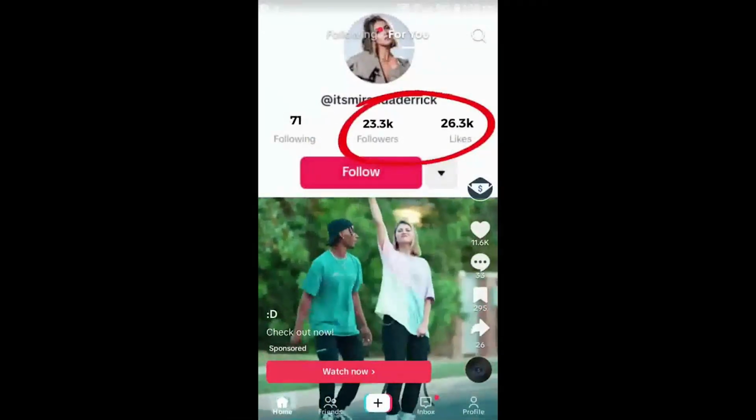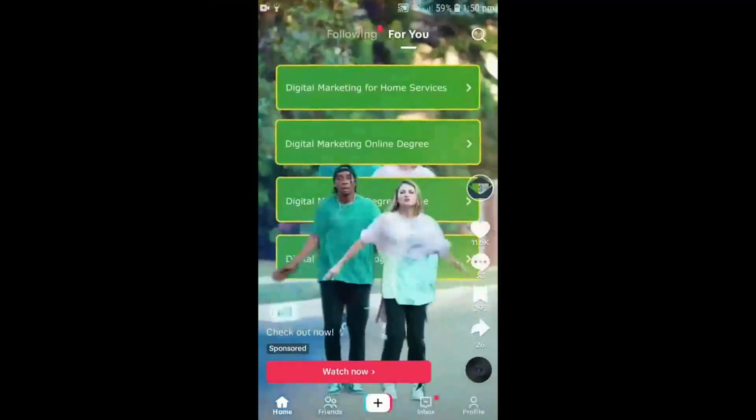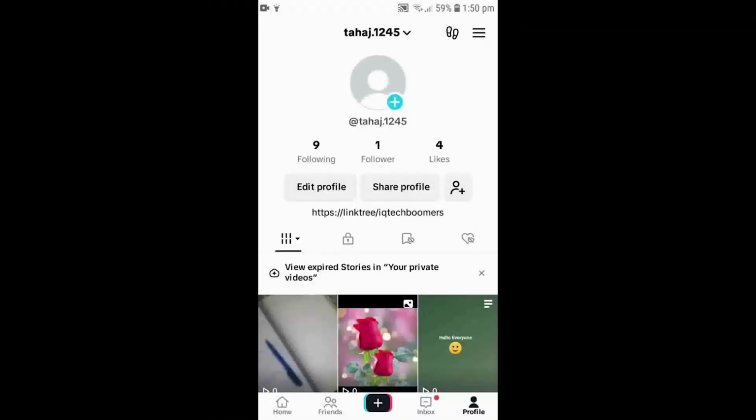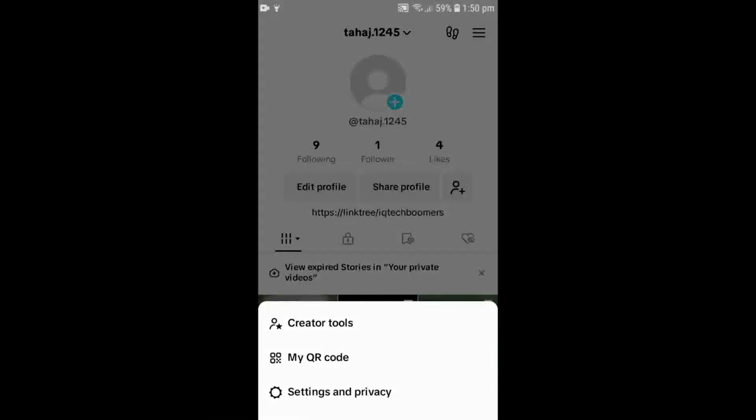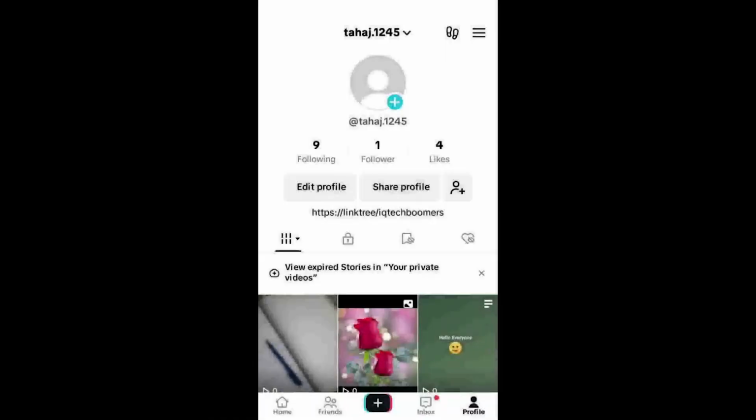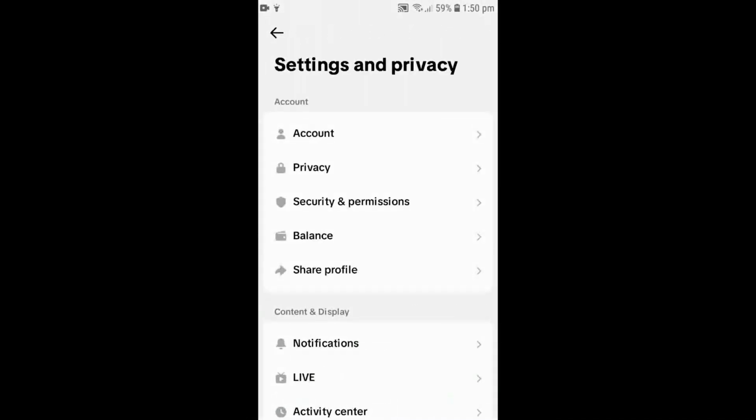So guys, here in TikTok, we have to hit on our profile. And then we have to hit on the icon which is top right corner of the screen. And here you will see three options. You have to hit on settings and privacy. Just hit on balance.